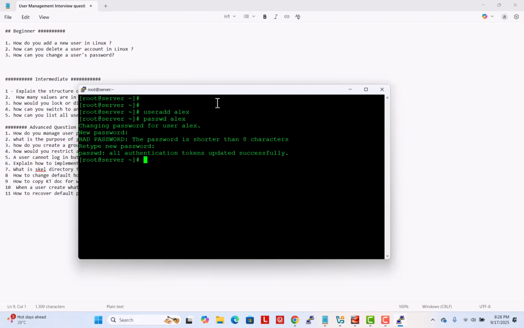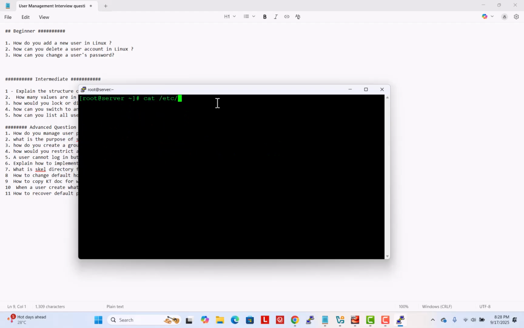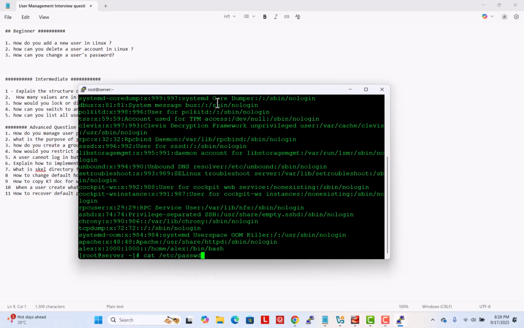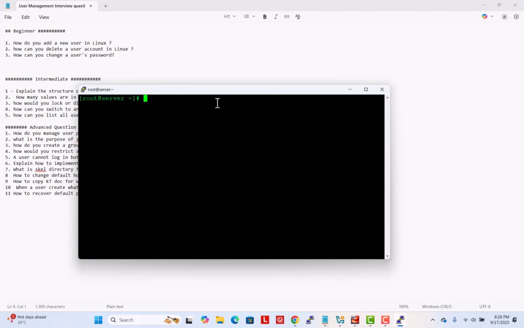But you can ask your interviewer whether you want to add the user with some specific customization, such as I can show you. This is a default user. You can see it with grep Alex in the passwd file. So this is Alex, and you can see these are the default settings. Now let me remove the user with userdel -r Alex. Okay, I deleted the user.